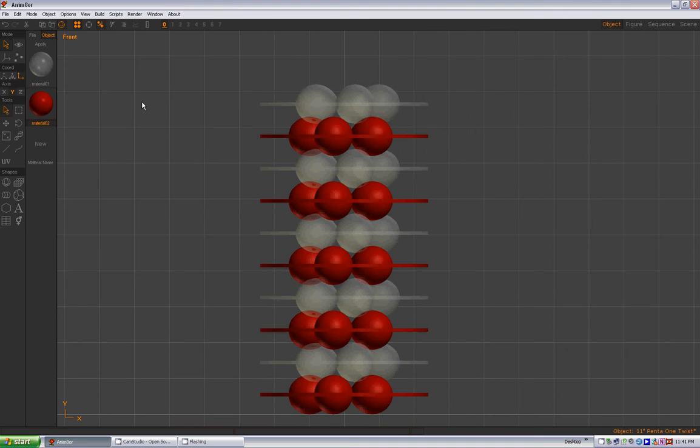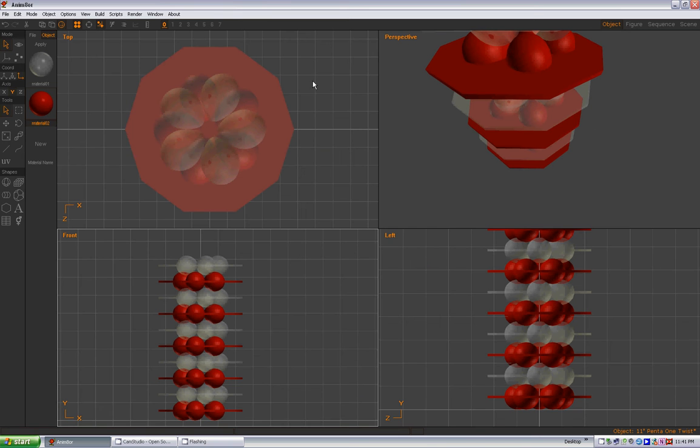But I now have all 10. 1, 2, 3, 4, 5, 6, 7, 8, 9, 10. All 10 of my pentas are stacked up exactly the way I need them. Going to go to my all view, and now we've created this goofy looking weird thing over here.